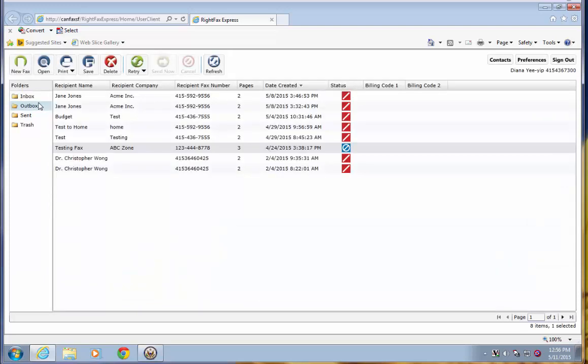The outbox gives you the status of outgoing faxes that are pending, that have failed, or that may have been canceled. From this list, you can open to view the fax. You can print the fax. You can save a copy of the fax to your computer. You can delete the fax, or if the fax has failed, you can click on Retry. If your fax is pending, you would have the option to cancel it. You can click on Refresh to update this list.